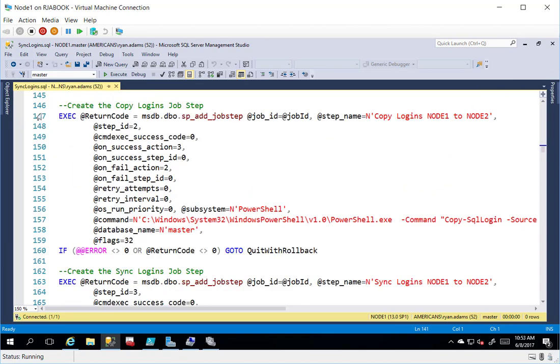Next job step, we go in and do a copy. If I'm on node 1 and I've got 3 nodes, that means I need to copy my logins from node 1 to node 2. I also need to copy them from node 1 to node 3. The copy only copies logins that don't exist already. If they do exist, that's a sync, which is a different command in the PowerShell commandlet that we downloaded from dbatools.io.